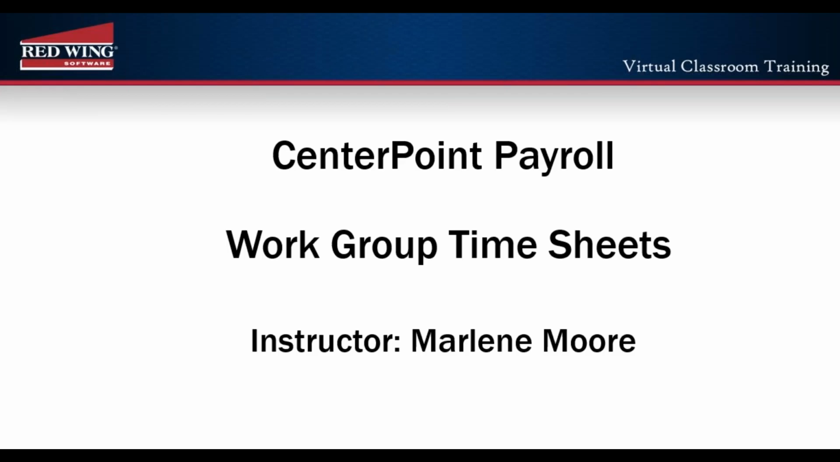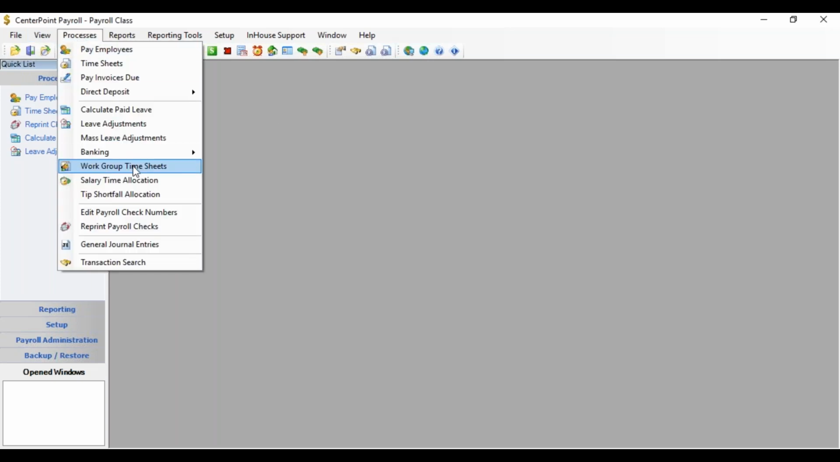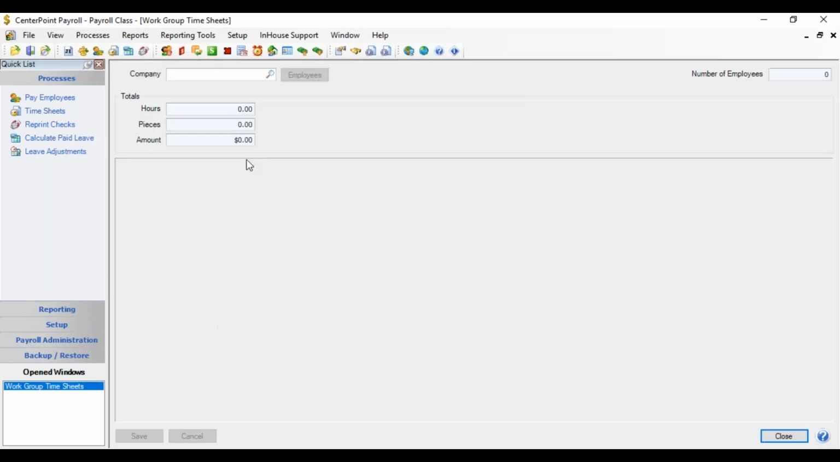If you have employees that do the same work for the same hours, workgroup timesheets allow you to enter the work record once and the same timesheet is added to multiple employees. That process is done under Processes and Workgroup Timesheets, or if you are using Payroll integrated with accounting, it will be Processes, Payroll, Workgroup Timesheets.